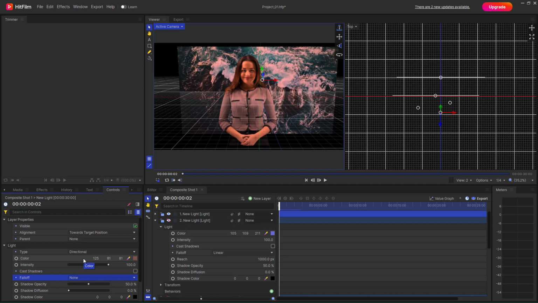so that the light only hits a certain part with certain strength while you're illuminating objects in 3D compositions inside of HitFilm.